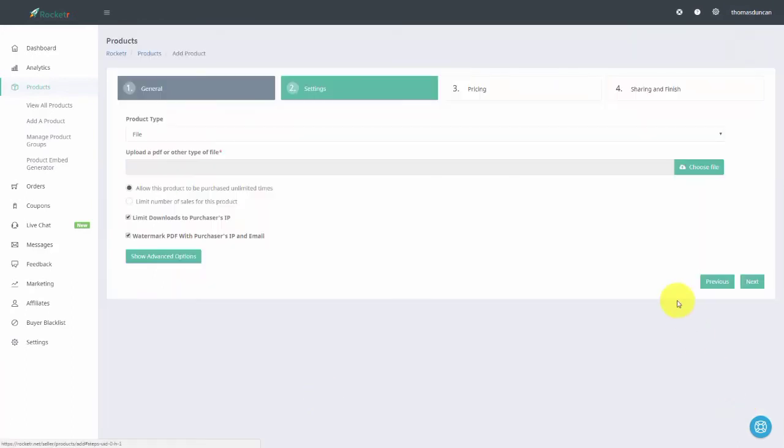Now the next tab that Rocketer is going to bring you to is going to be the settings tab. And we are delivering a file, so what we're going to do is we're going to click choose file, and we can upload any kind of document type. Typically we're talking about a PDF or a zip file. So let's go ahead and upload a PDF.